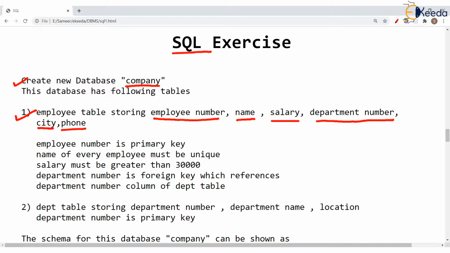Now, this employee number has to be primary key. So, two employees can't have same employee number. Secondly, employee number has to be unique. The second column, that is name of the employee, should be unique again. Note that it is not primary key, but employee name must be unique. So, this actually is a constraint that we are adding.